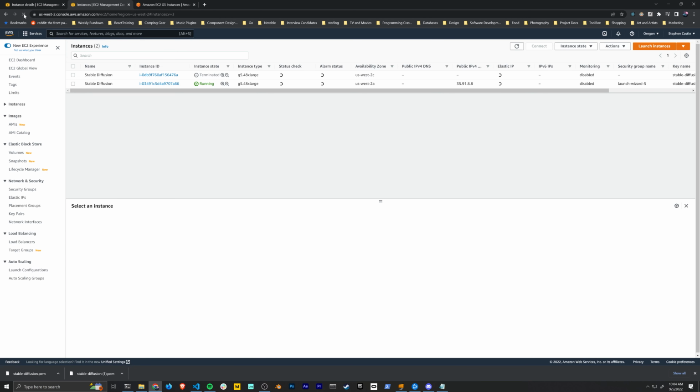You'll see that there's a public IPv4 column in the list that's telling us what our IP is going to be. In our case right now, it's 35.91.8.8. And you can just keep refreshing until the status check returns green. Sometimes you can already connect to it before the status check finishes, but usually you have to wait for it to come back green before you can connect.